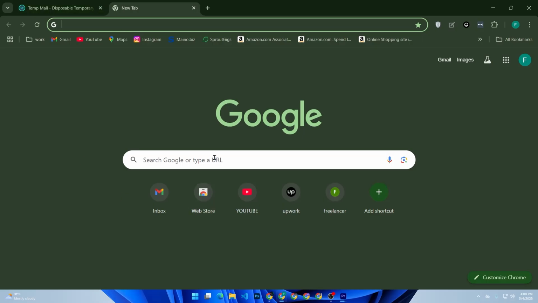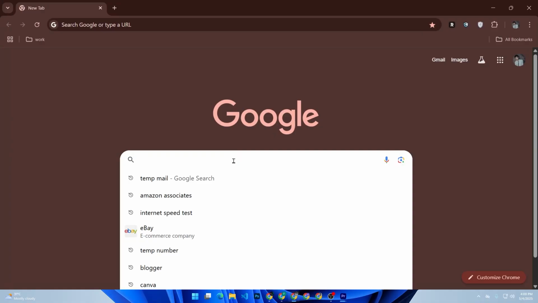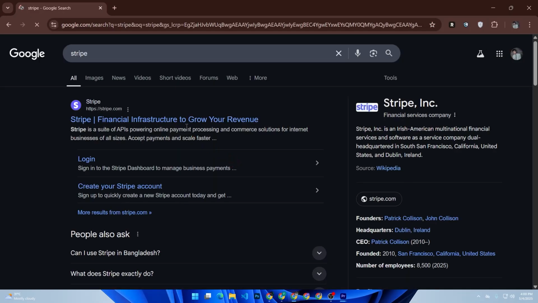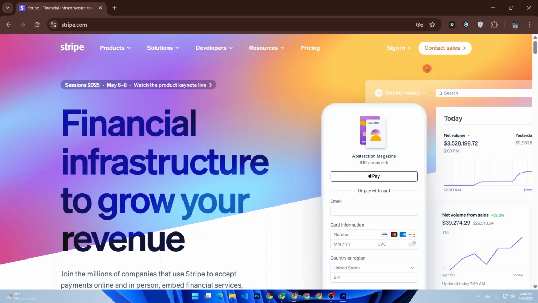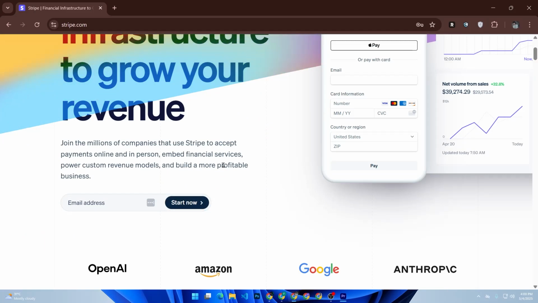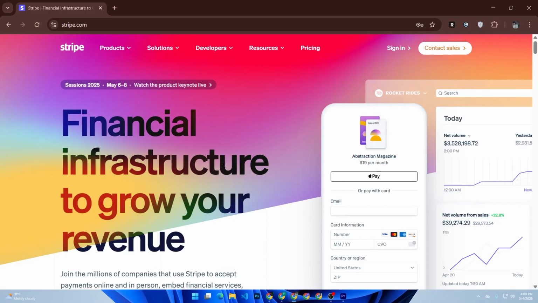Now, go to stripe.com with your fresh web browser, then click sign up. Enter your email and click start now. Enter full name and country name, choose a strong password, and confirm your account from your email. Use your business email if possible for faster verification.